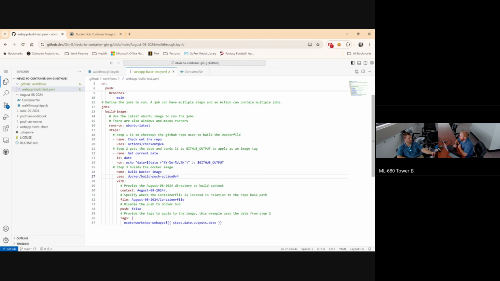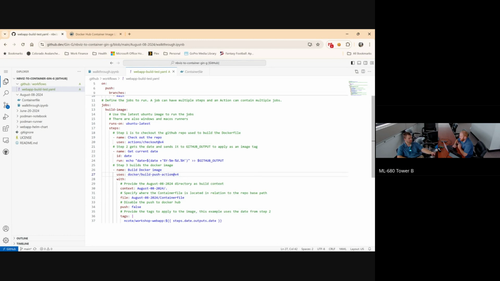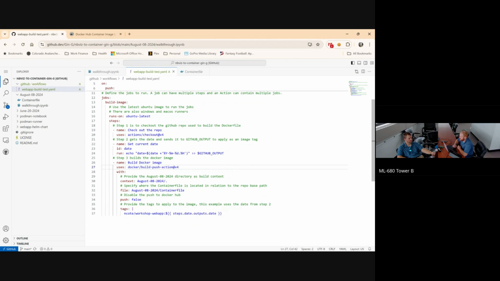So step 3 is going to be when we actually build the Docker image. This gets a name as well, and it uses a GitHub action that's defined by the Docker team. That action is called build-push-action, and we're using version 4 again. So this does have a push mechanism in it. You can see down here on line 34, we have that set to false. So we're not going to push it to Docker Hub.